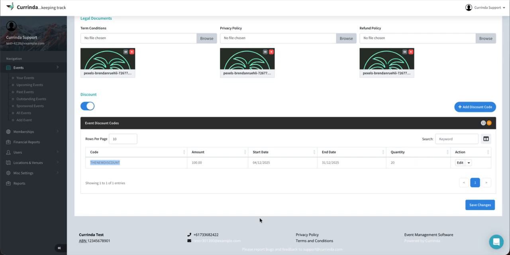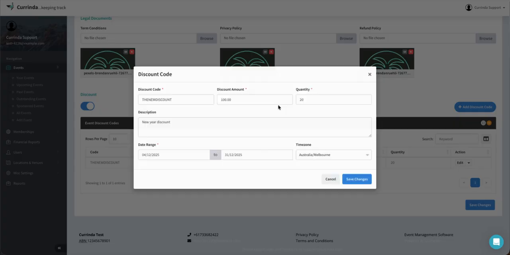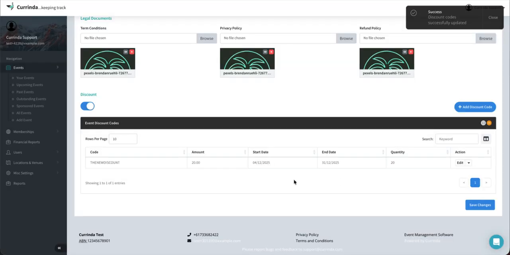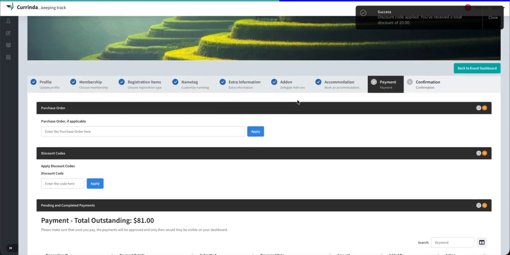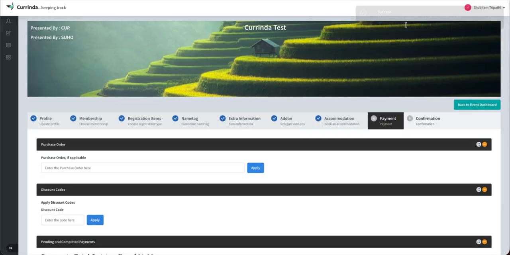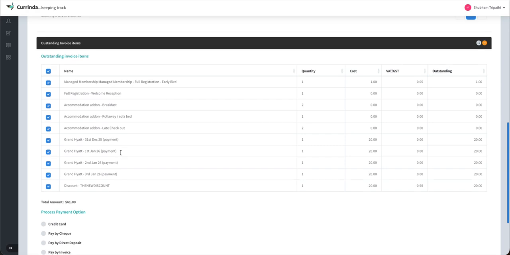It's $100, and our registration is total $81. So let's just do one thing. We'll just reduce the cost of the discount to $20 and save it. Let's go back and apply this discount now. Clicking on apply, and you can see the $20 discount has been applied, and it gets registered as a payment.